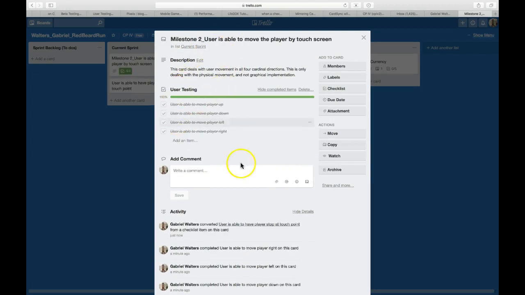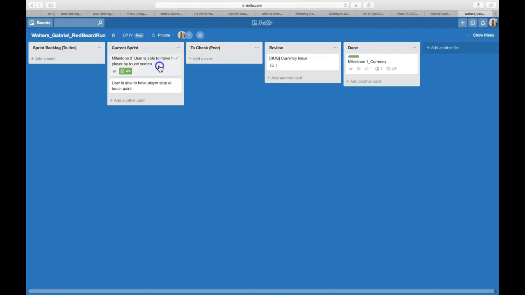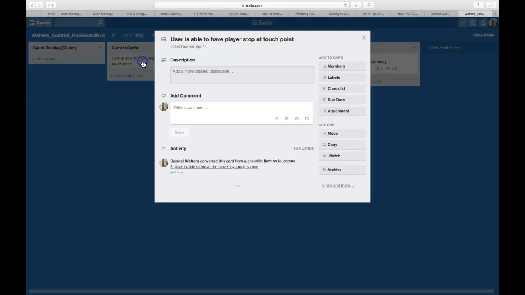That would remove it from this one so it's not polluting it up, and you can move your list now down to check peers, and then this is a new card. Maybe that's going to be put in your backlog. You're adjusting your game design document a little bit. So what Trello is basically doing is becoming like a living game design document. So we want him to stop at touch point. So let's say that that's going to be milestone 3.